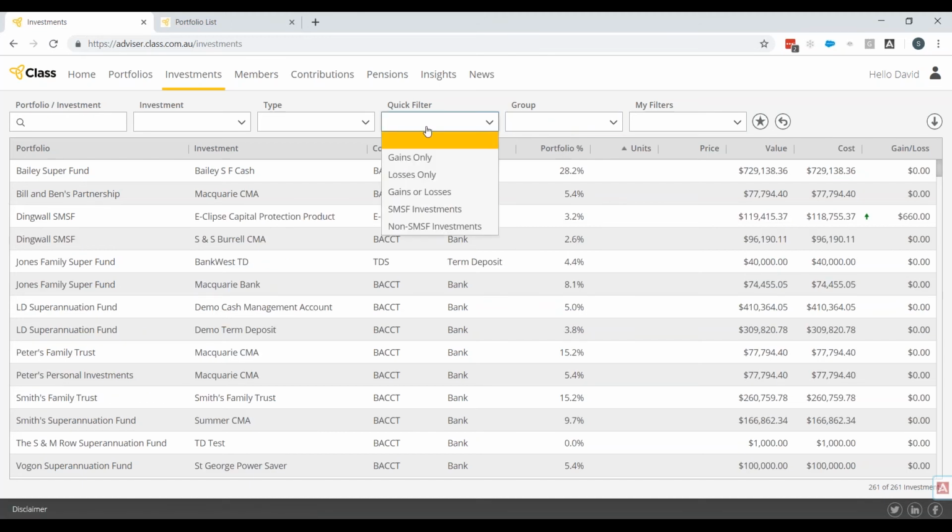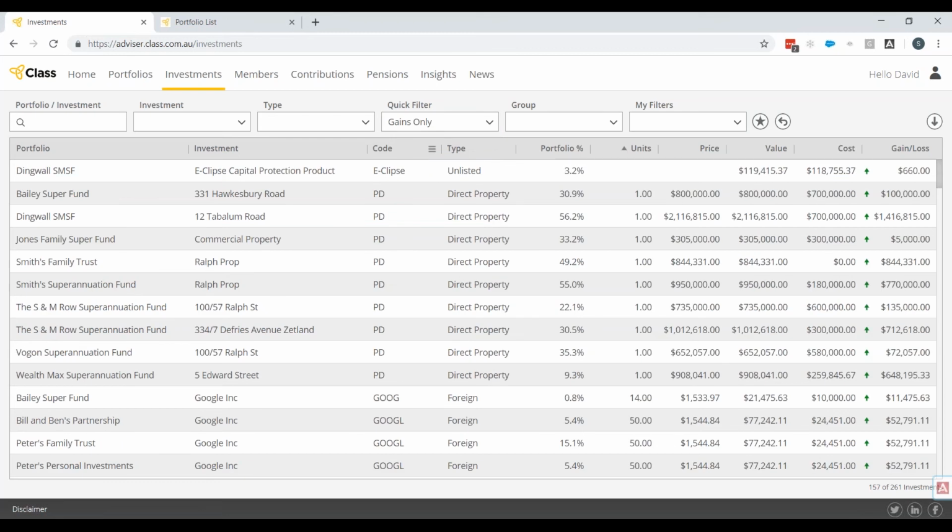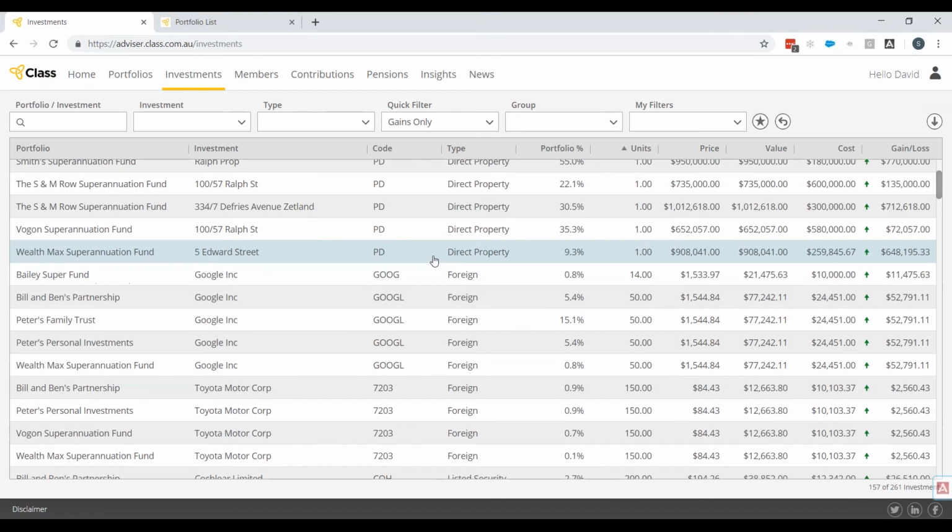So again, quick filters are filters that Class has created for you, things that we think as an advisor you will find important. So if we look at a couple of examples, we've got here gains only. Now this refers to information about whether there's a gain on a sale of an investment or an unrealised investment, sorry. So we're able to quickly identify whether we want to sell or not sell a particular investment. Now we can go further than this.